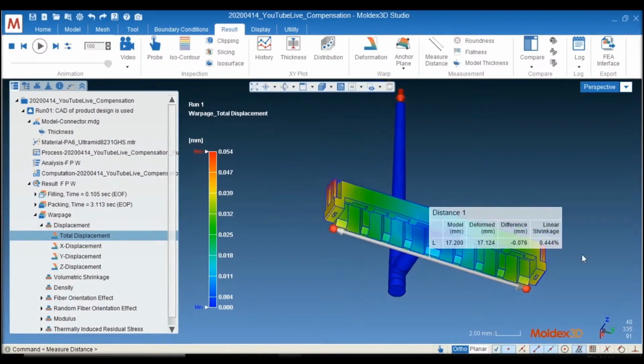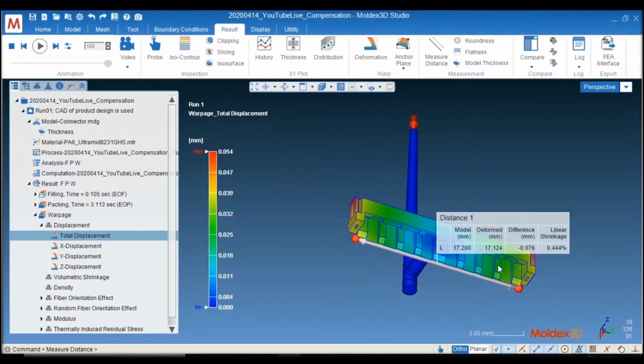So by checking this value, we may have another question: how to deal with the shrinkage? Because the shrinkage always happens, but how to deal with that? I think there are roughly 2 ways to deal with the shrinkage. The first way is we could try to optimize the processing conditions. For example, we could try to optimize the packing conditions, so we can try to pump more material into the cavity and try to balance the shrinkage. And the other way is we can just do the shrinkage compensation design.